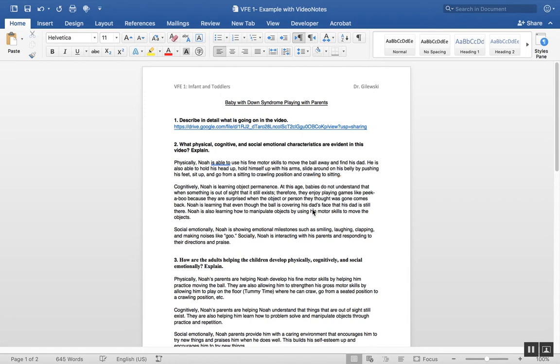To sitting. And then cognitively, Noah is learning object permanence. Kind of that part with the peekaboo and him laughing and thinking it's funny that his dad disappeared. So at this age, babies do not understand that when something is out of sight that it still exists. Therefore, they enjoy playing games like peekaboo. So tying in those notes as we go. And they are surprised when the object reappears.